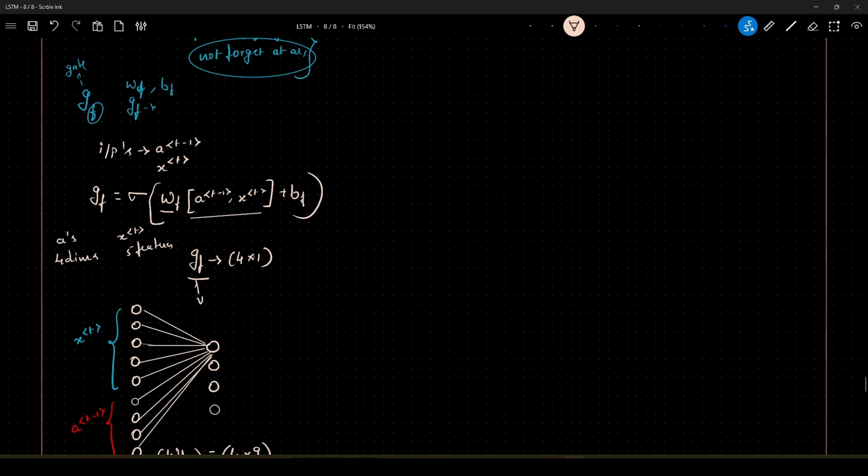So this is a vector of dimension 4. And remember, for LSTM, this dimension should be same for all the gates. So if we get 4 cross 1 for forget gate, it should be same for output gate and also update gate. So keep that in mind. Okay. So that's compulsory for LSTM.